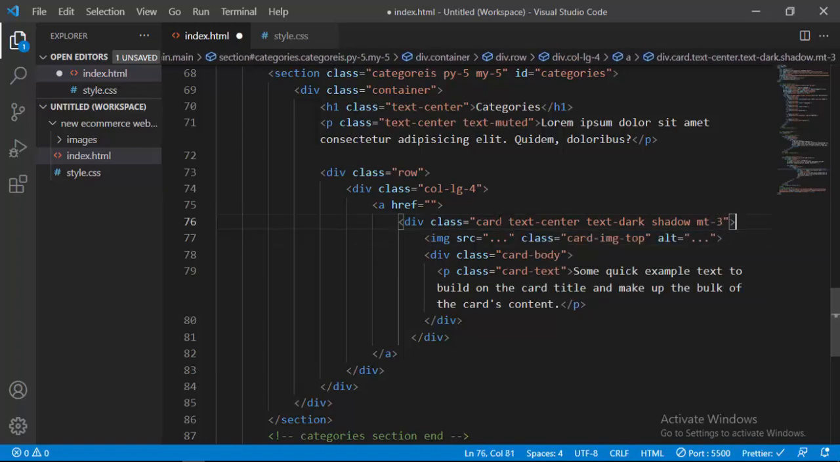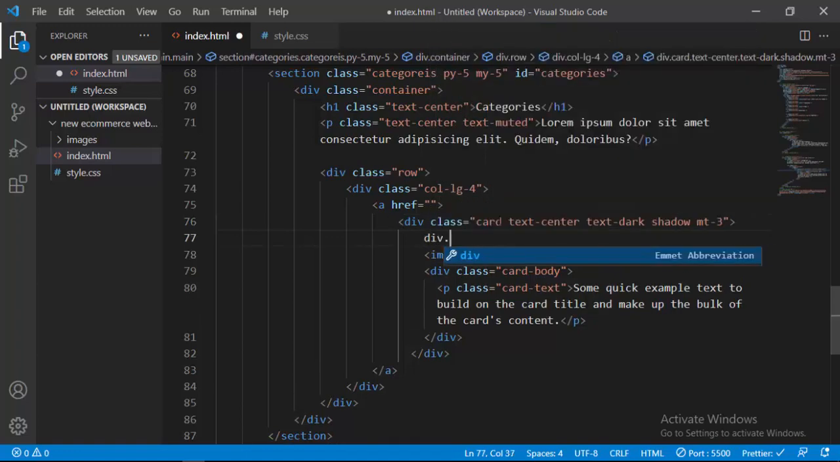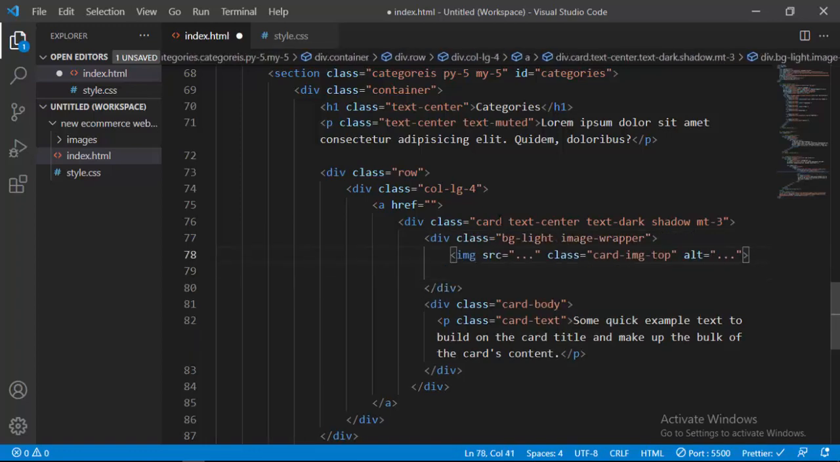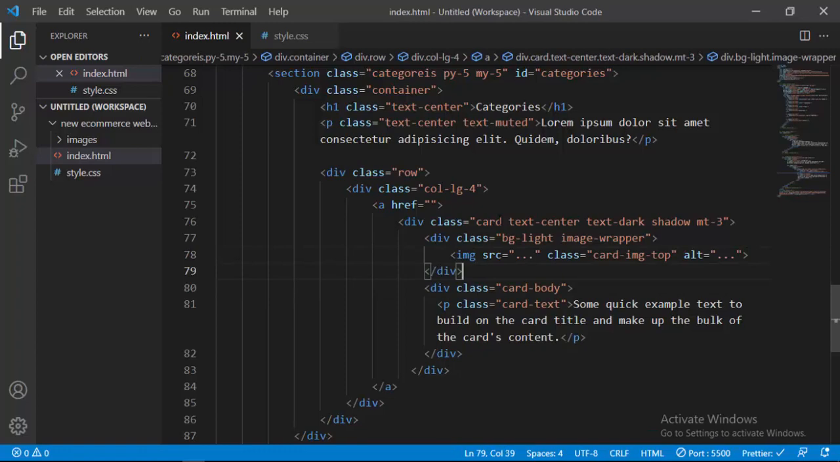And we're gonna wrap this image inside a div tag. So I put a div tag here, and the div gonna have the class of bg-light, and also a custom class which is image-wrapper. So I say image-wrapper, and inside this I'm just gonna put the image, but for now I'm not gonna put any src to this. And then we have our card body.